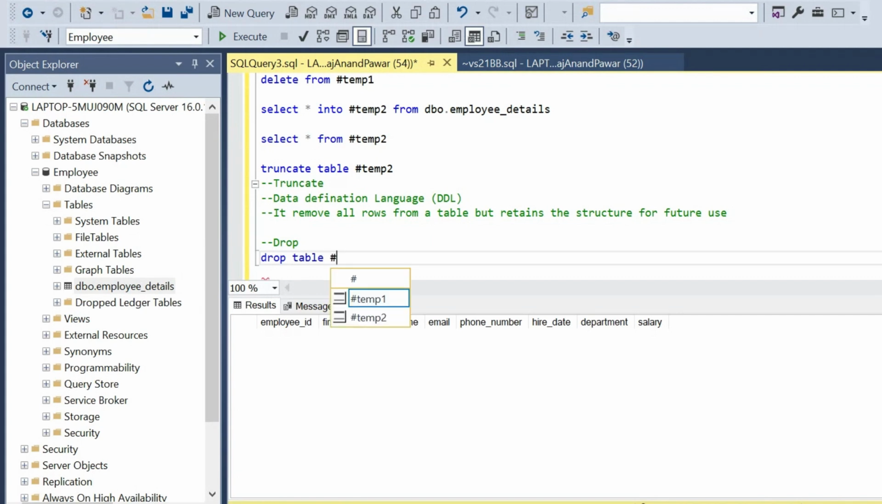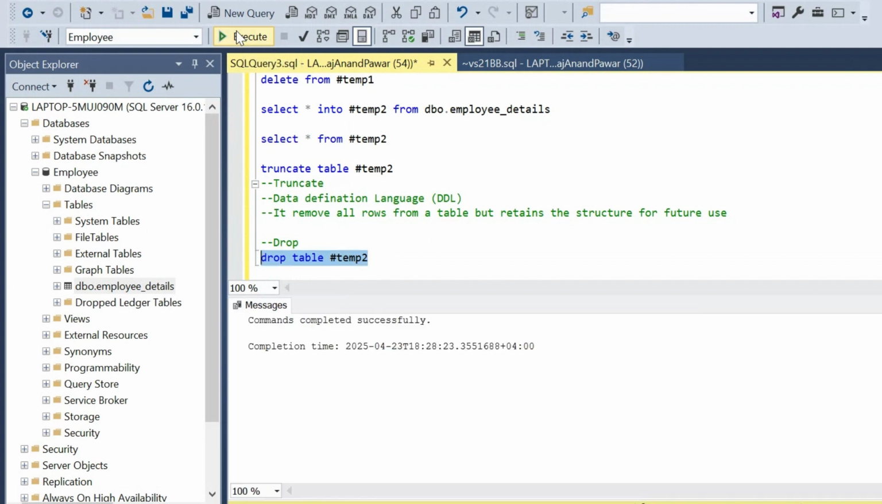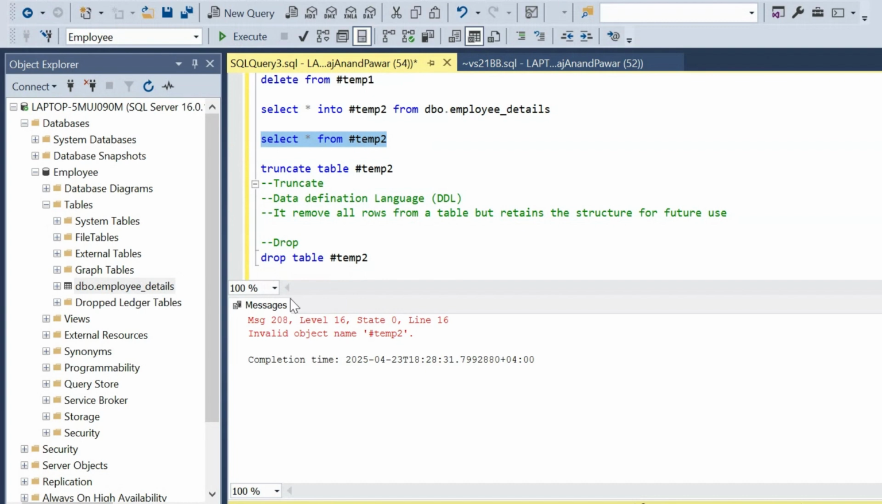I will use the same table temp2 where we just have the table structure right now. Here you can see this is the temp2 table right now. There is no data, but there is a table structure. So if I use the drop command, the table structure also gets deleted. So I'm using the drop table on the #temp2 table. You can see the commands completed successfully. And now if I try to access this, select star from temp2, here you can see it is showing invalid object name temp2, because now this table structure is not available. So that's why it is giving an error.